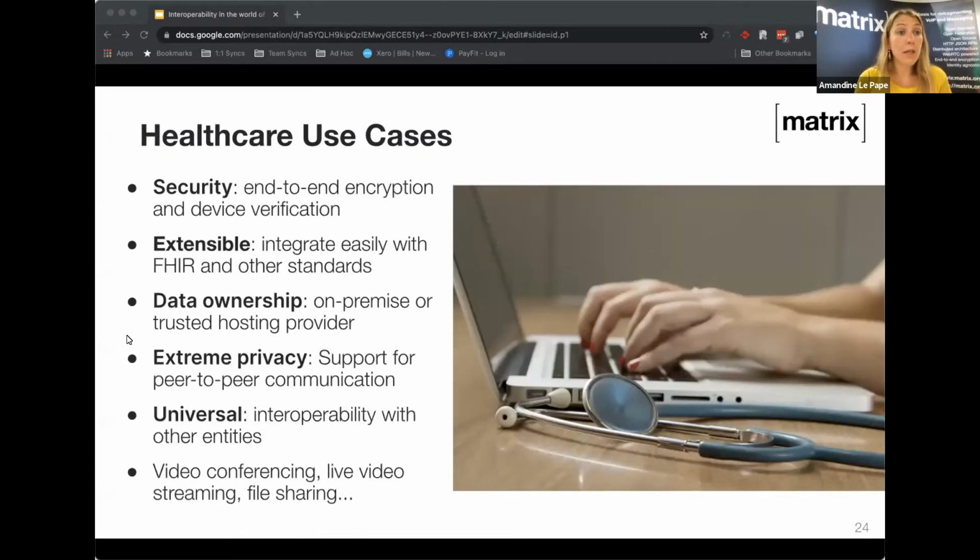And healthcare as well, both because of the end-to-end encryption, and it's extensible, so we can integrate with other standards, including FHIR, and the data ownership and extreme privacy around it. The fact you can add video conferencing, etc., makes it really useful in terms of not just being chat, but being able to access the next level.